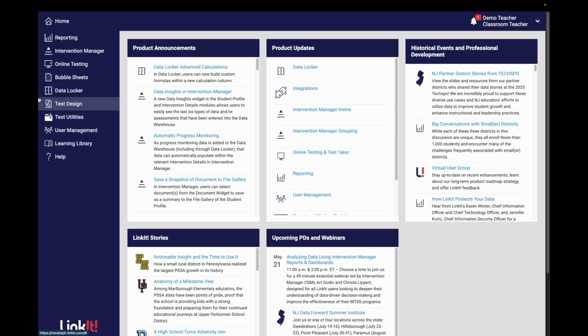Most importantly, if you hover over the left side of the screen, the menu bar will appear. Here you'll see access to reporting, where we'll spend most of our time today, but also our Intervention Manager, MTSS software, the ability for students to take tests online or offline via plain paper bubble sheets, or to enter results from performance tasks, rubrics, or interview style assessments into our custom data lockers.